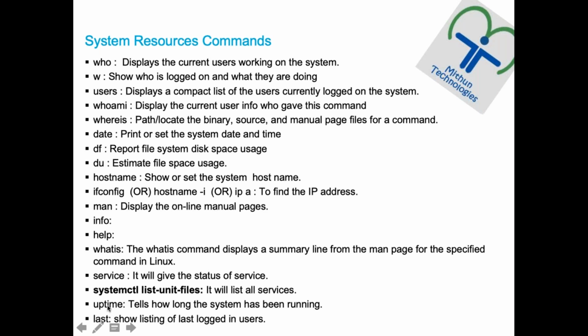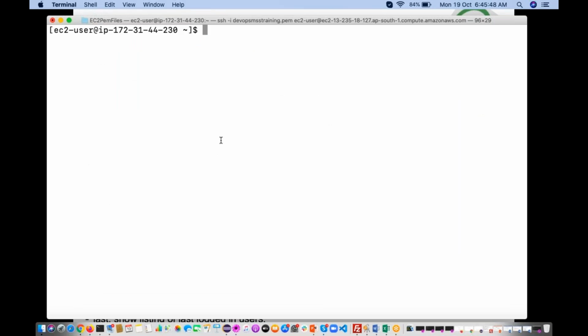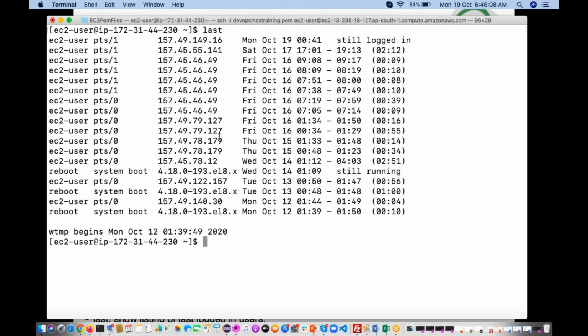So we discussed the uptime command already, when we were discussing the w command. The uptime command gives how long your system has been running. Now I want to know how many users are logged in, at what time they logged in, and how much time they spent on this server. Using the last command, we can see all the users' activity.